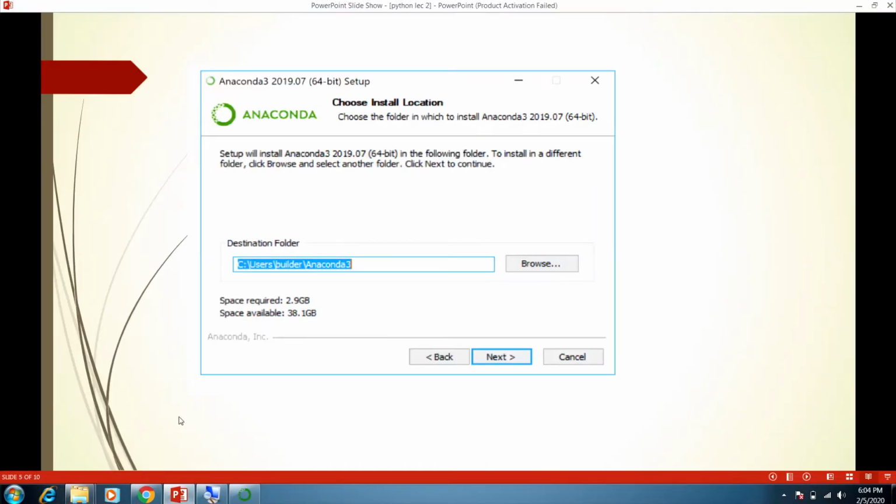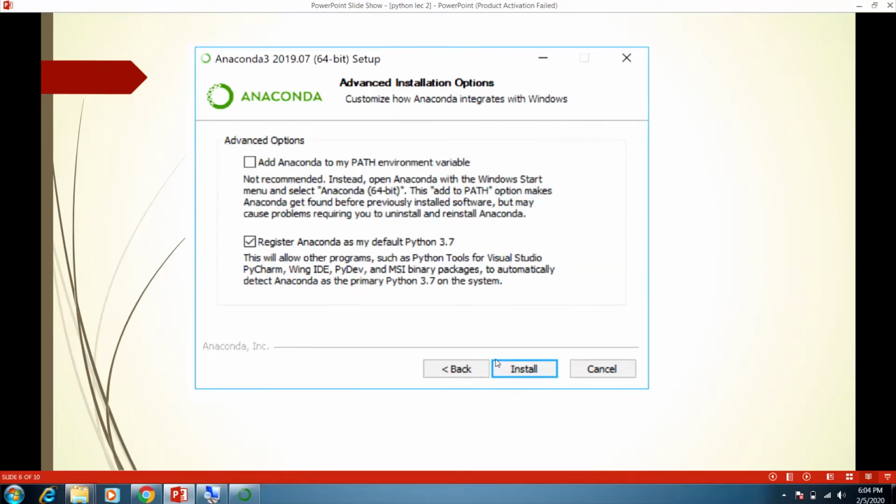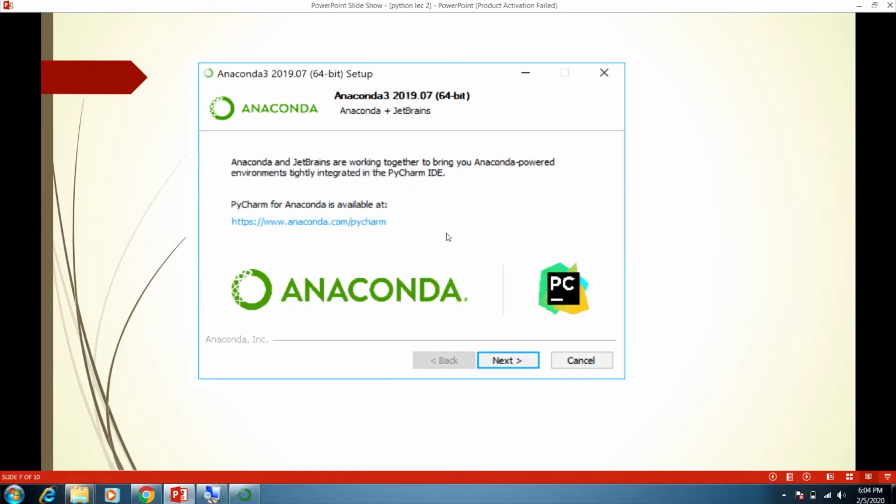So now I will tell you the further procedure from these. So here you click next, and this menu opens. So check this option, the second one, register Anaconda as my default Python 3.7, and then click on install.